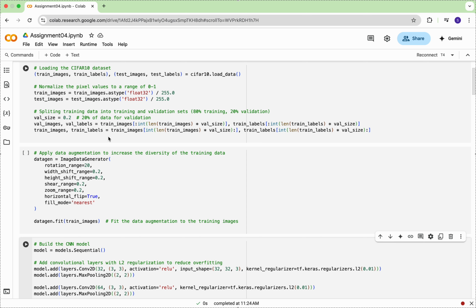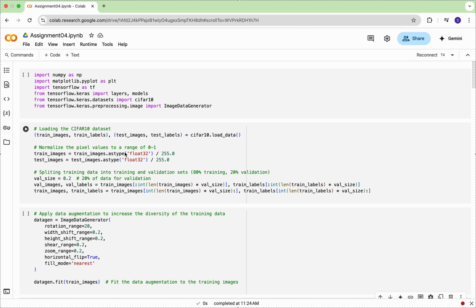So the next one, I loaded the Assignment10 dataset. It contains 60,000 color images in categories such as airplanes, dogs, and cars. I split this data into training, validation, and test sets. I also normalized the pixel values of the image by dividing by 255. This is a crucial step because it helps the model train faster and more efficiently.